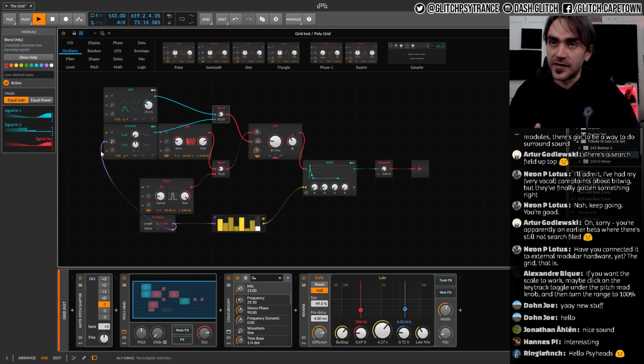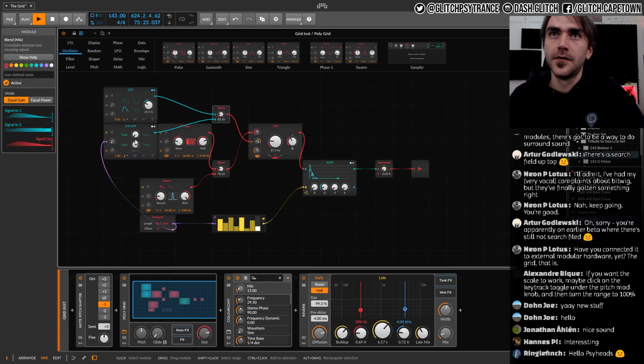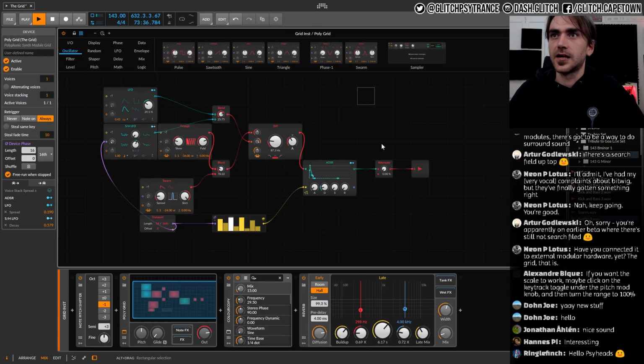Often in these modular environments, you have to open up a new module just to be able to check these things out, like a scope or something like that. So what's happening with this one? Okay, I think that looks pretty good.